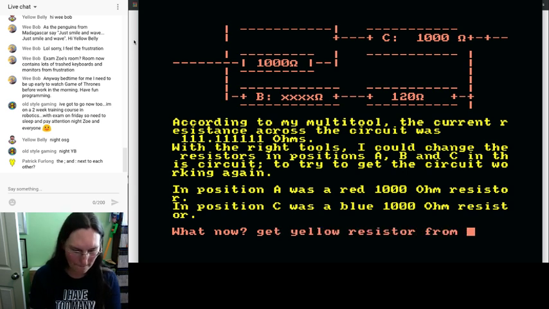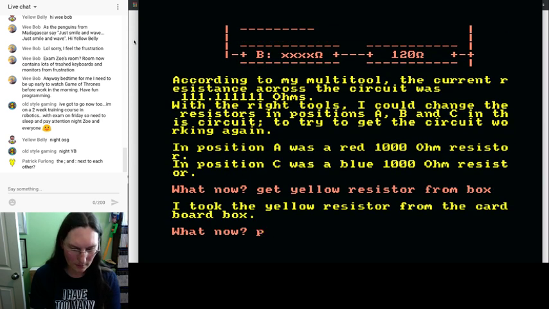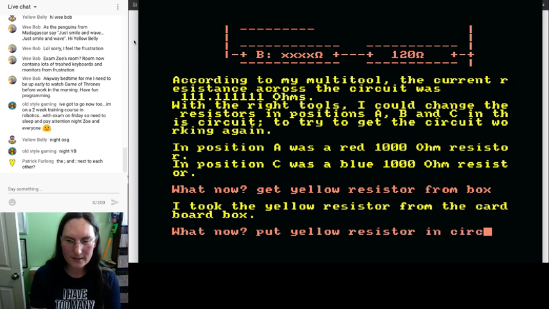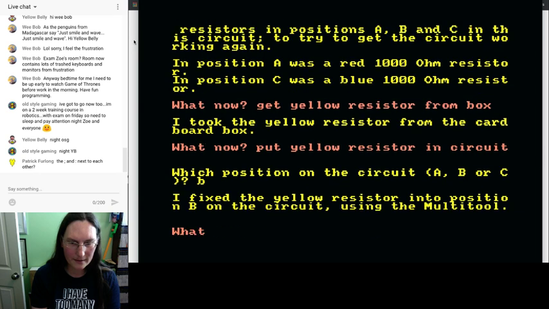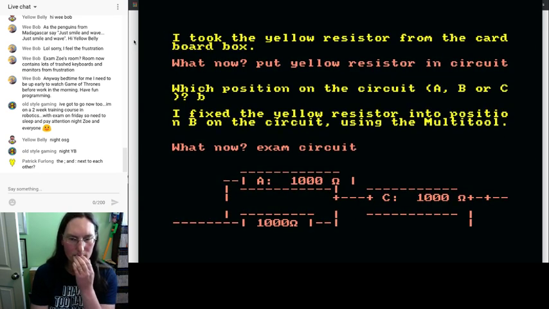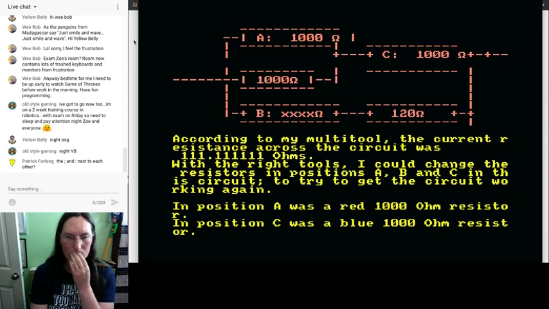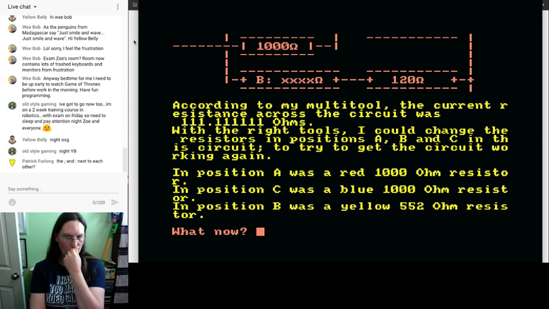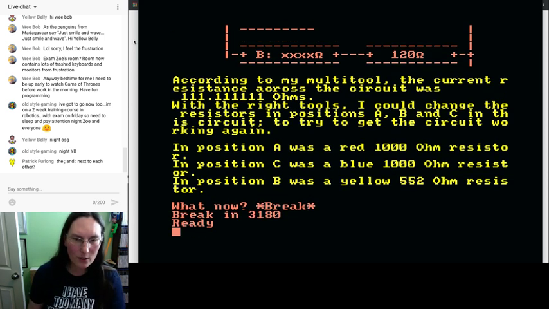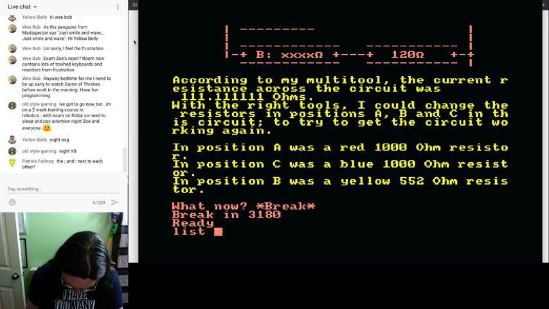Get yellow from box. Put yellow resistor in circuit in position B. Fix the yellow position. Exam circuit. But B's not working. So that's why it's not setting everything off. B is not working on the circuit code. Okay, so that's okay. We know what's going on now.